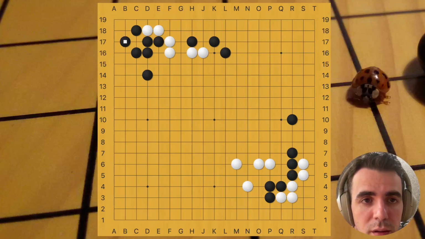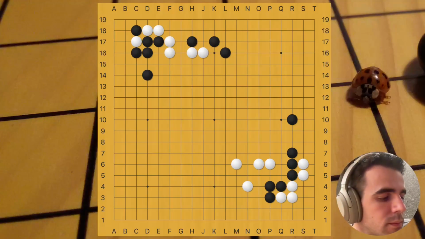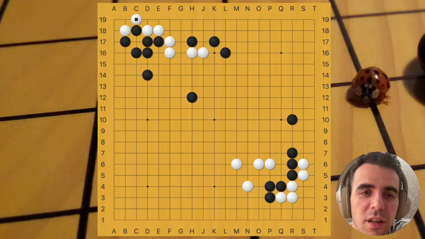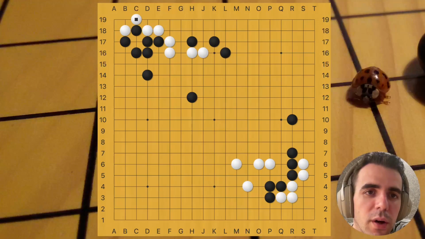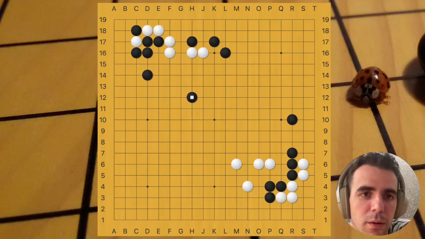Just taking this. Why did you take this stone? What was the intention behind it? You were probably trying to avoid this sort of thing, maybe. But this sort of thing doesn't really give white an eye, or if it does, there's still the call, right? So maybe it's something you can postpone for now.